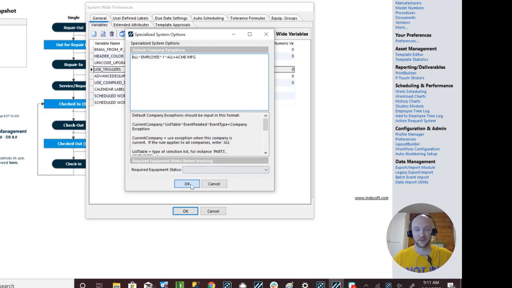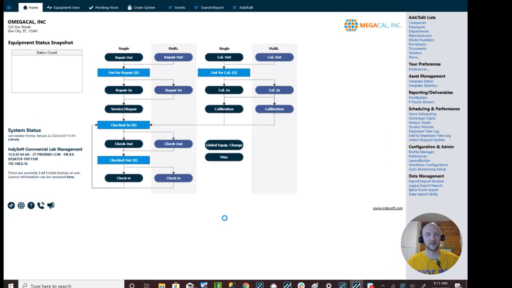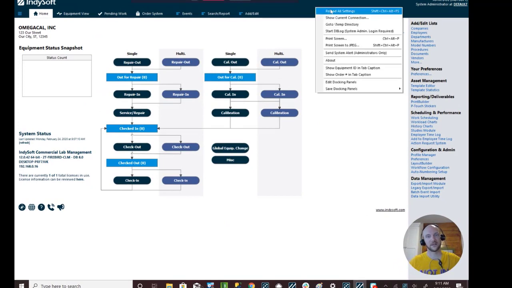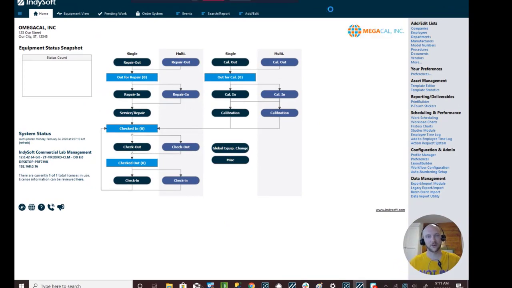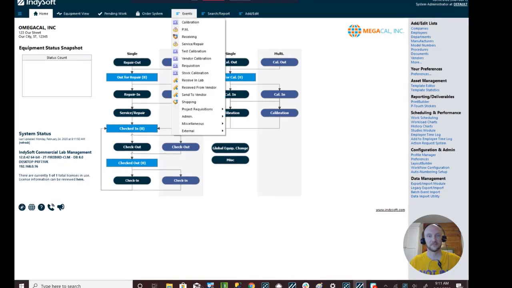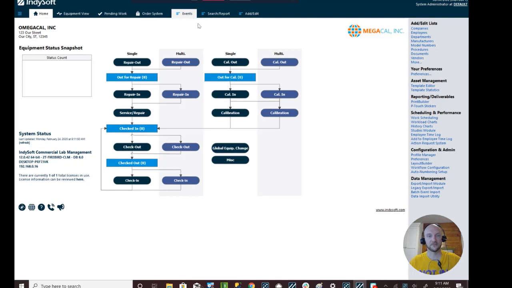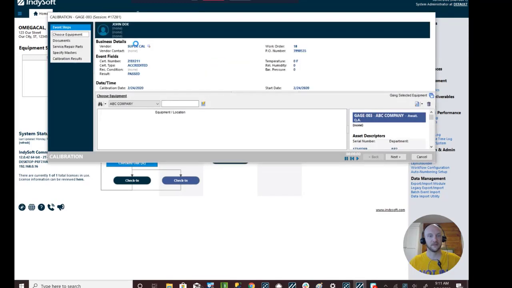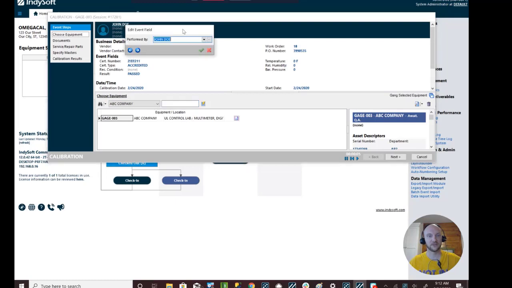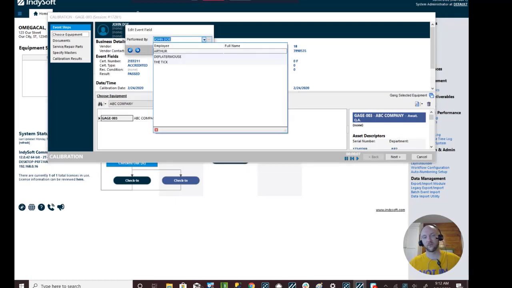So I'm going to go ahead and press OK, and OK. And of course, I'm going to reload my settings, because it will require you to reload your settings. And then if I open up my actual event here, and I go to calibration, and I'm under ABC Company, and I pull down John Doe, well, I'm referencing my Acme Manufacturing list. So that's going to happen for every single event that I have.